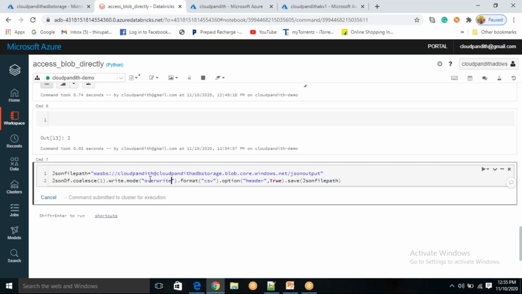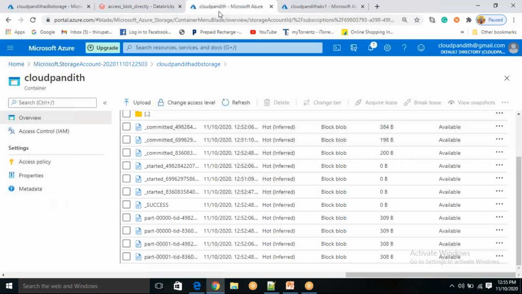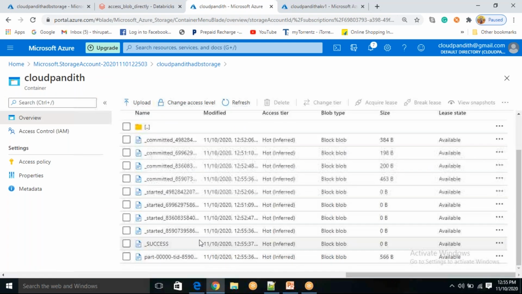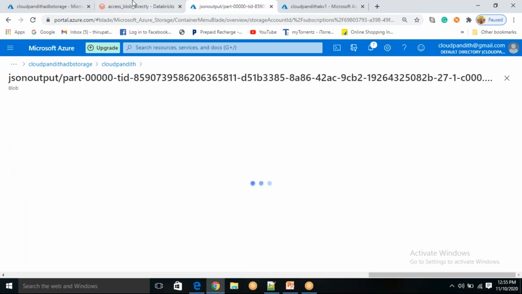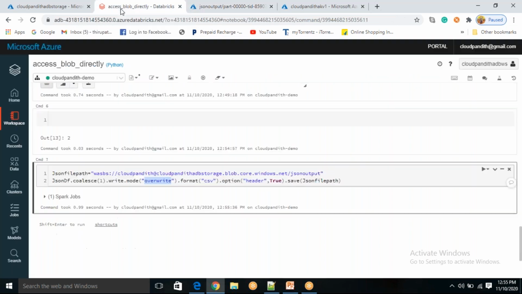I have overwritten. Now come here, refresh this. Now you see only one part file because all the data is written to a single file. Based on the number of partitions, that many files will be created in your storage when you write the data. If you want only a single file, you can use this function to reduce the number of partitions when you are writing. Clear, Sanjay?